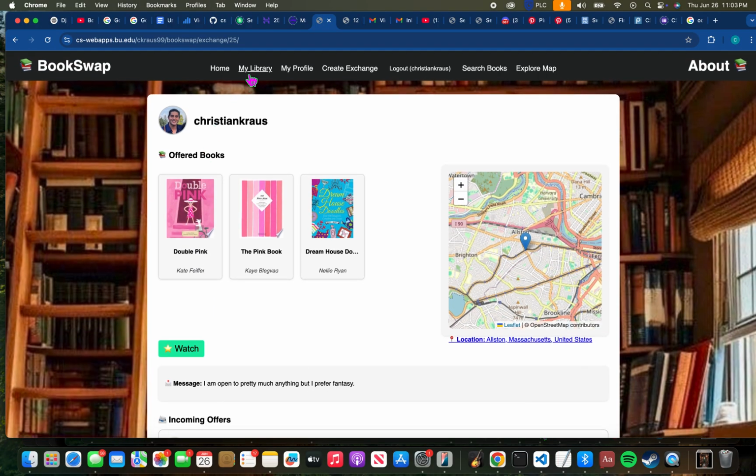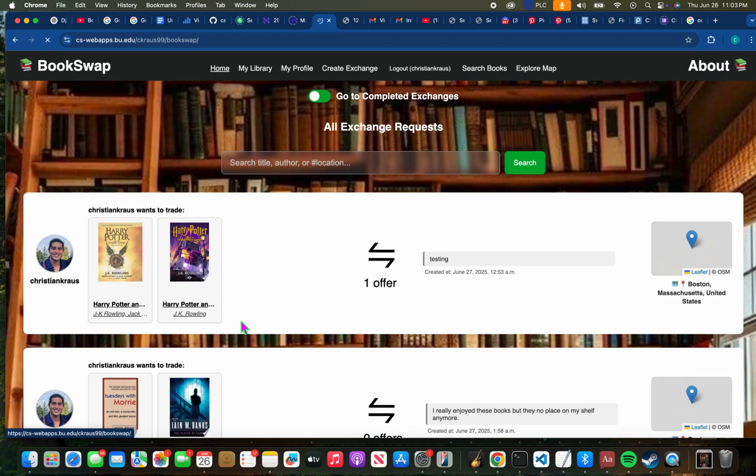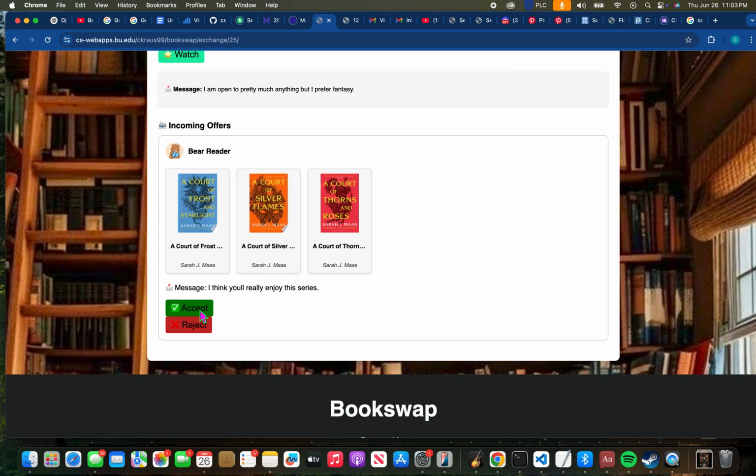Before I do, let's go to library, make sure we don't have any of those ACOTAR books. You can see none of those ACOTAR books are here. And I have these three that are offered in my exchange. So let's go back to it and let's accept this offer.